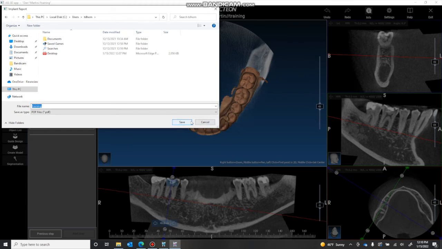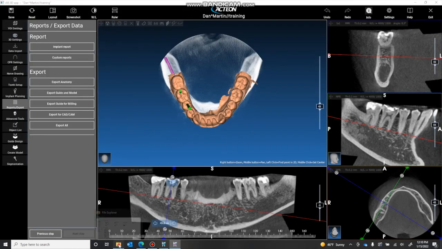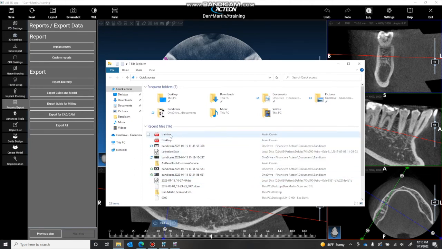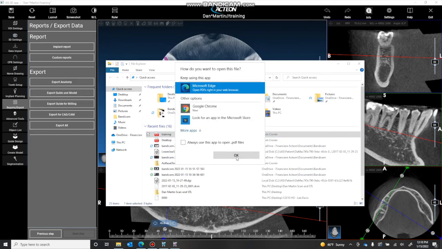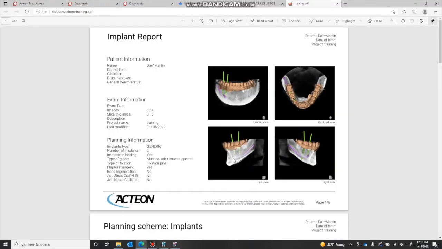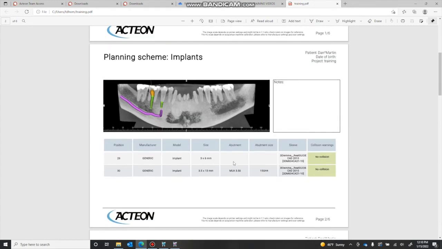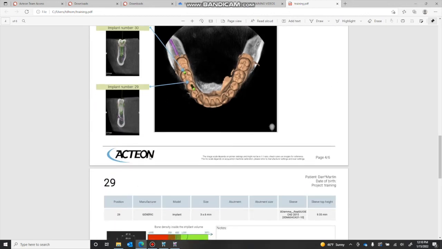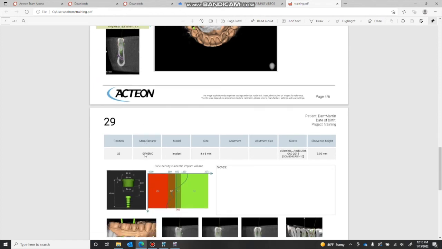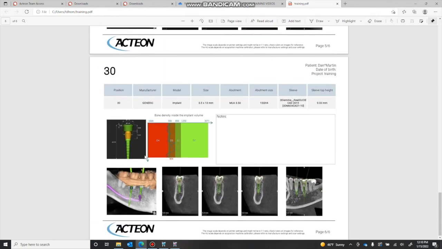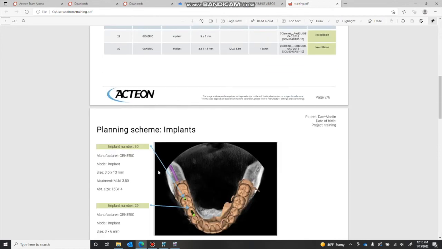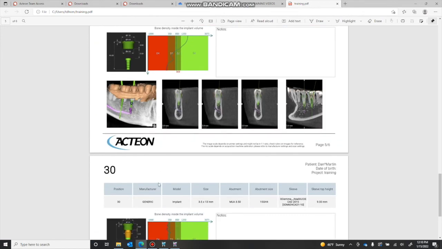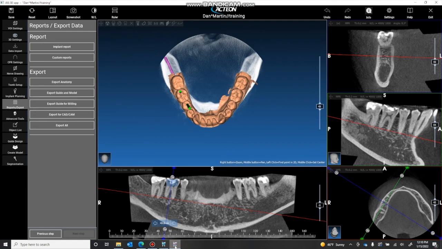And then in this case, there we go. Boom. Right here, we'll double click training. And here it is, a full PDF of your case. So all of your notes, everything you need to know. Obviously, this would have been your logo, not the Acteon logo. But your whole case is mapped out with all of the data. How cool is that?